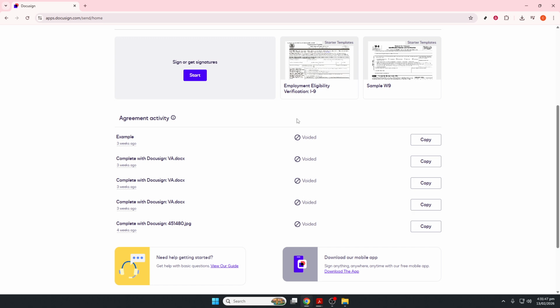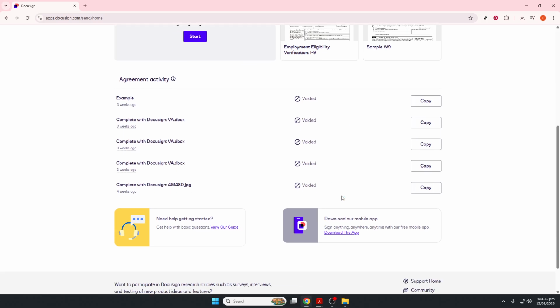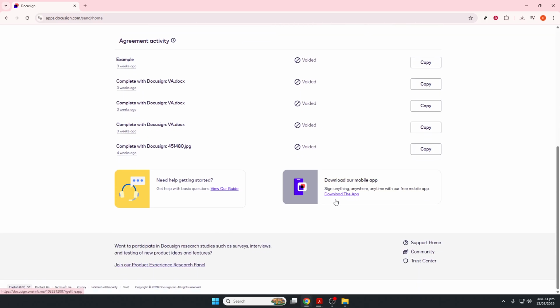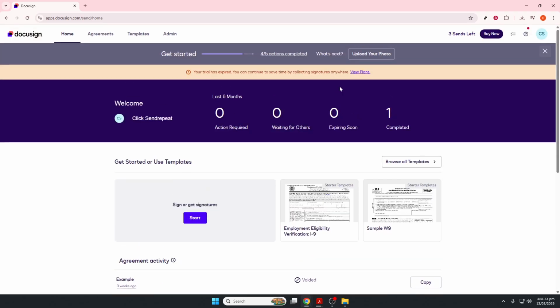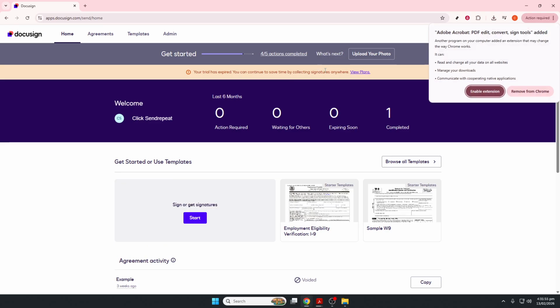Take a moment to confirm you're in the correct envelope by checking the title, recipients, and status. It's always best to double check before canceling because this action is permanent. When you're ready, look for the void button, typically in the upper right area of the envelope details page. Click it. DocuSign will prompt you to enter a reason.